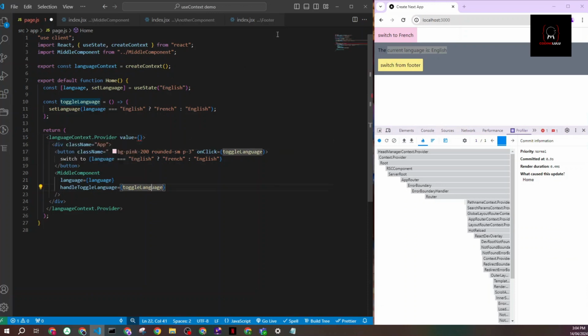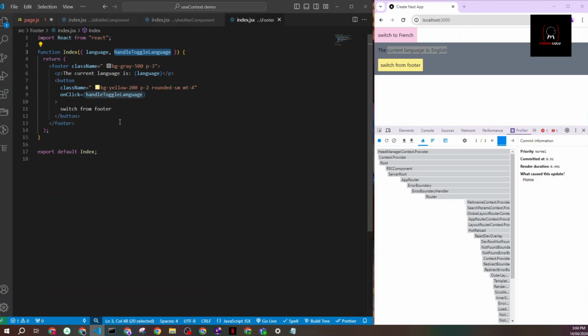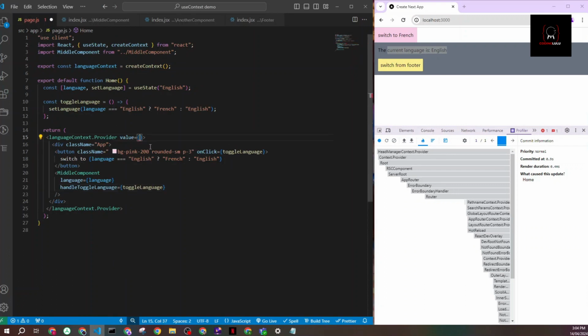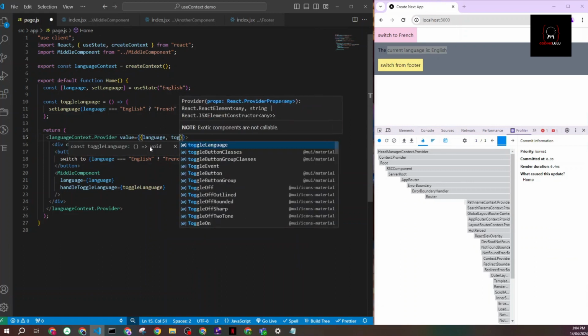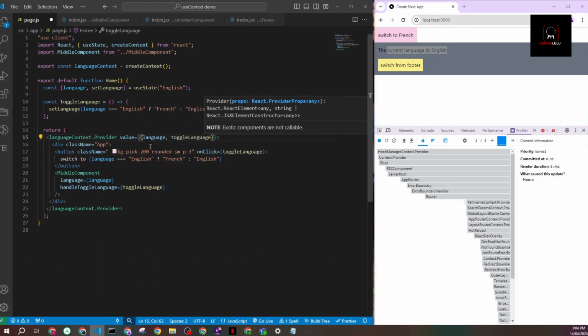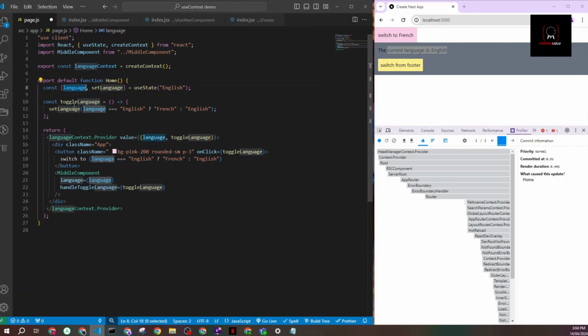Because I know in my footer I want to access two things, not only one thing. I want to access the language and also the toggle function. So what I will do here is create an object which has language and also has toggle language. So I'm accessing this, and I'm accessing also the function here itself.